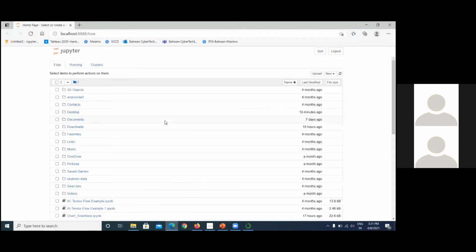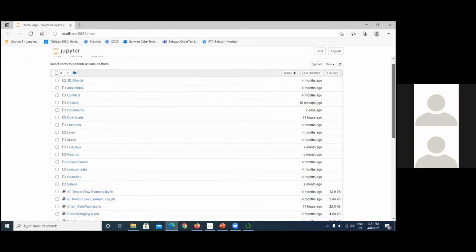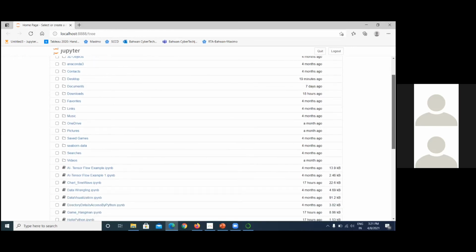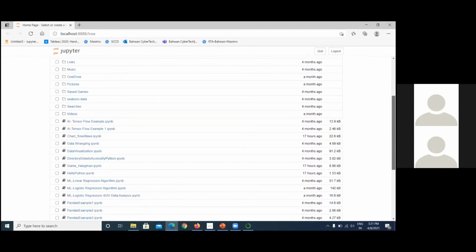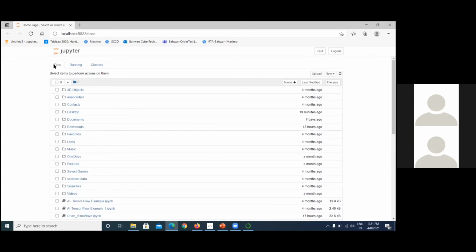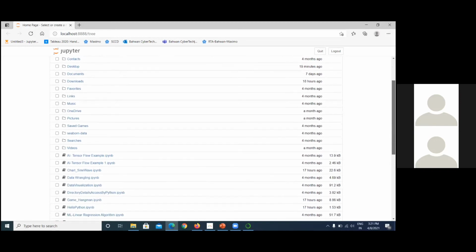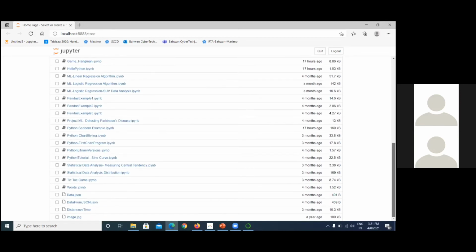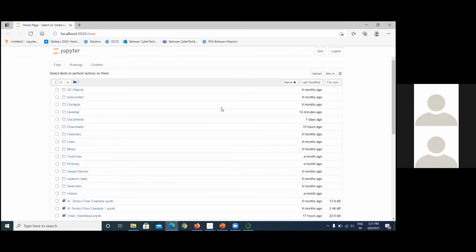Now you can see this is my Jupyter, my individual place. There are so many programs already developed, so I will give you some overview. This is Jupyter, a collection of files. The first tab shows all the directories available in your machine as well as the programs you stored. There are more than 20 programs here.